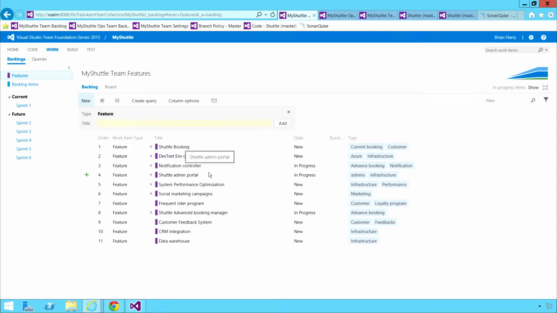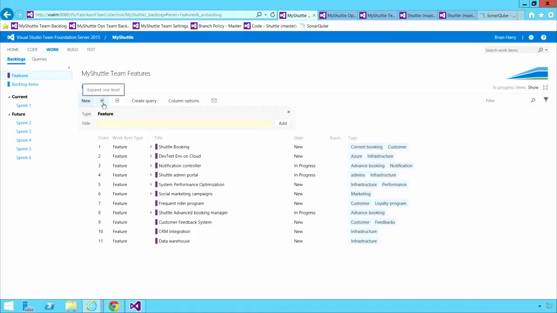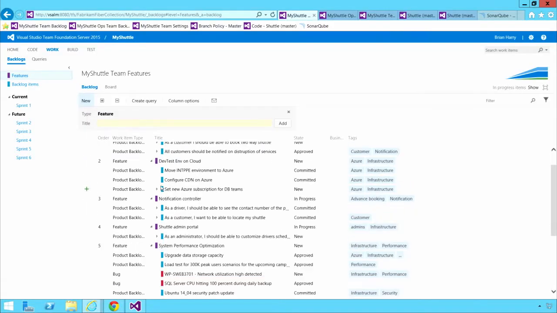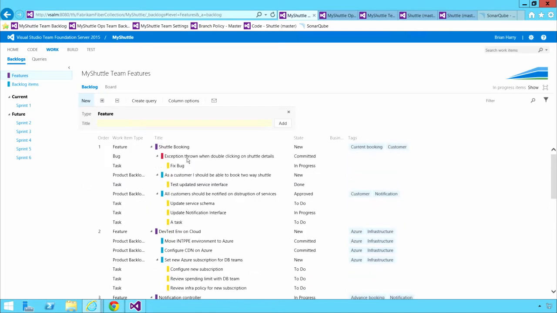We have a backlog. Backlogs can be hierarchical. So when I get bigger organizations, I get more than one team working together, you kind of need to be able to break your backlog down. And TFS and Visual Studio Online allow you to configure how many layers of the backlog you want. So I've started with a simple backlog, and then I can just expand it out down the levels of hierarchy.